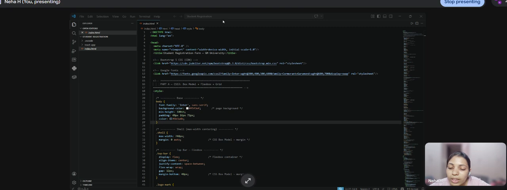After successful validation, JavaScript dynamically creates a success card below the form and displays the submitted details like name, email, date of birth, gender, and department. This is done using methods like createElement and appendChild. There is also a reset button that clears all the field errors and submitted data.